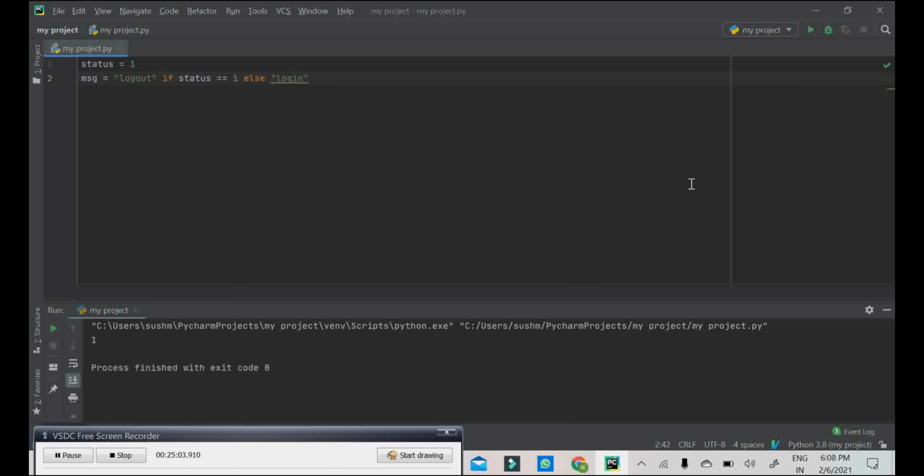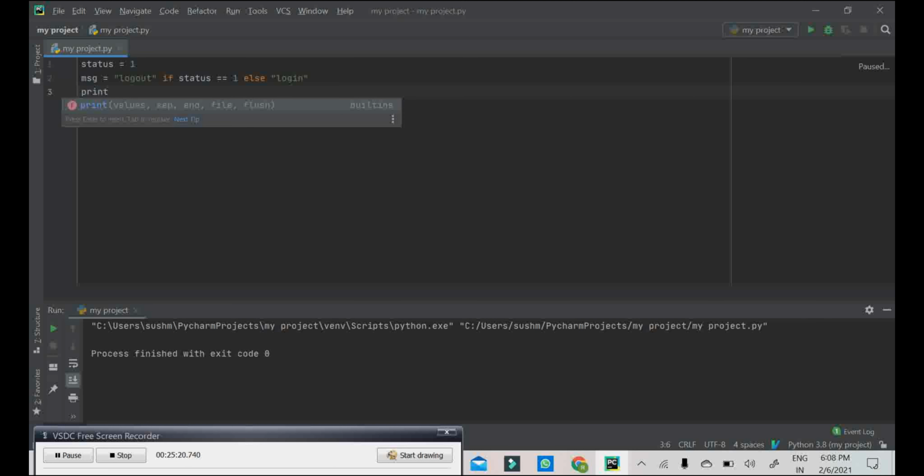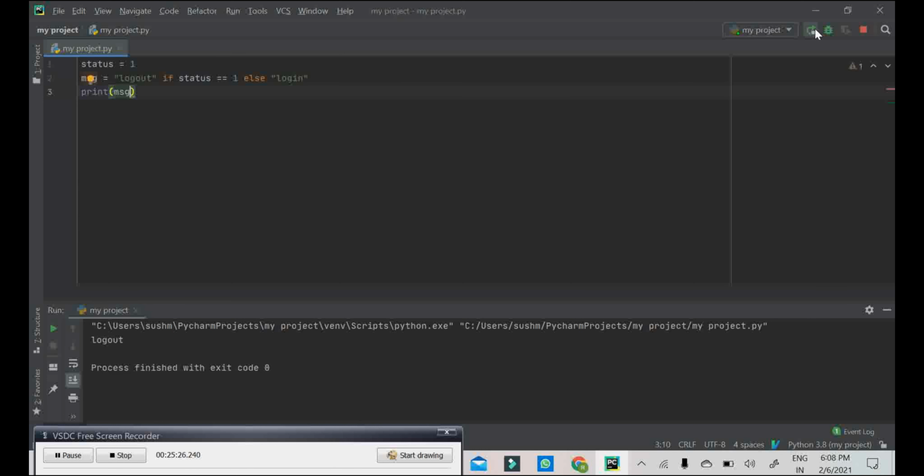Let's see what the output is. Oh, wait. Let me print the statement. Print msg. Now let's see the output. The output is log out because status is equal to 1. As you can see, the variable status equals 1. That's why the output is log out.